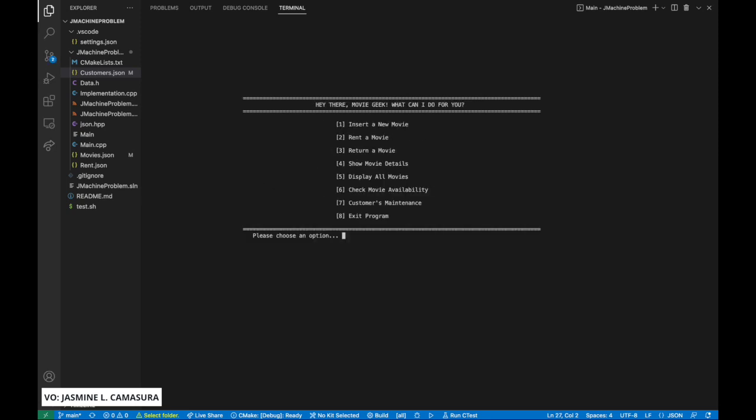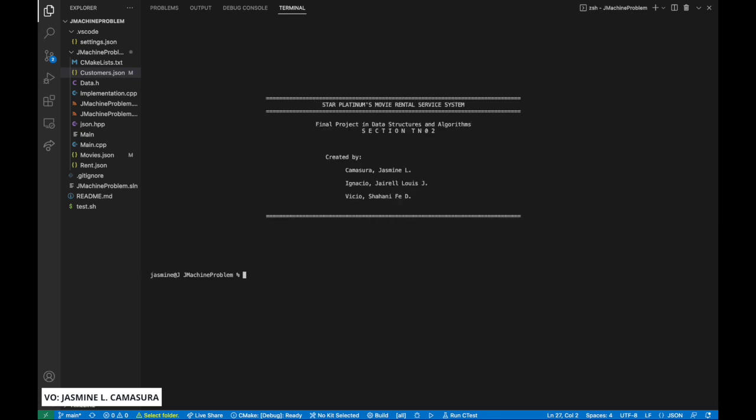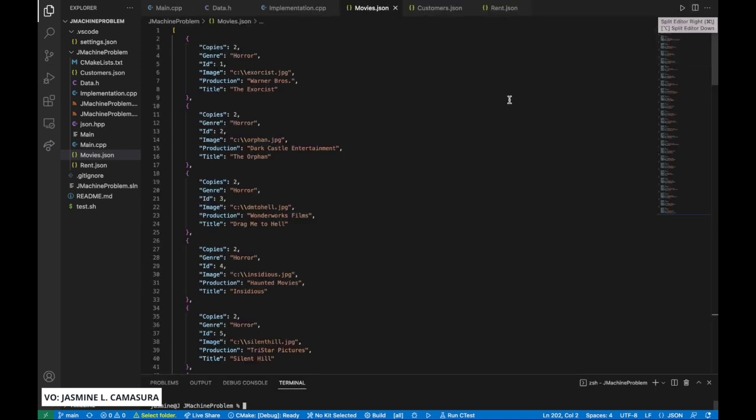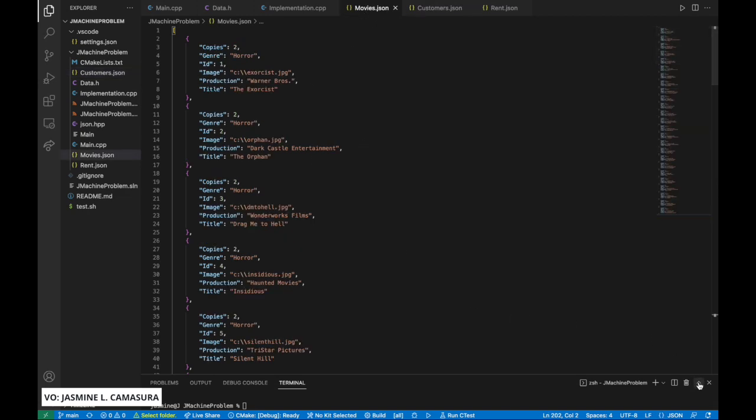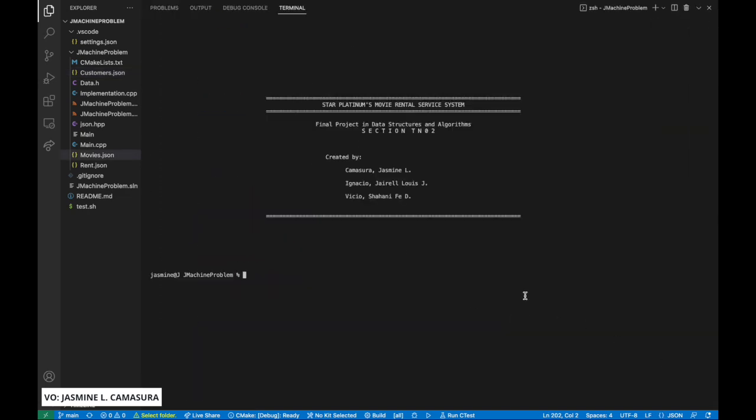Now to permanently save all the movie and customer details into a text file, let's exit the program. Press 8 and then enter. Let's check the movie and customer files again to see if everything is already saved there. So yeah, everything is here now. Of course, we can also see that in the system's interface.